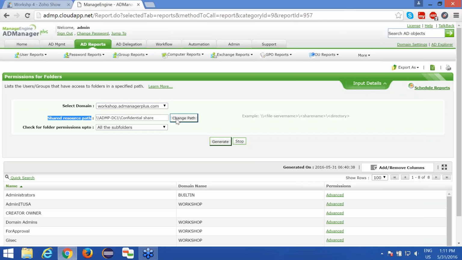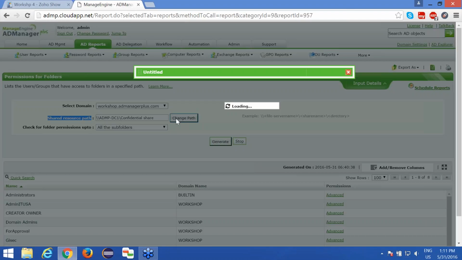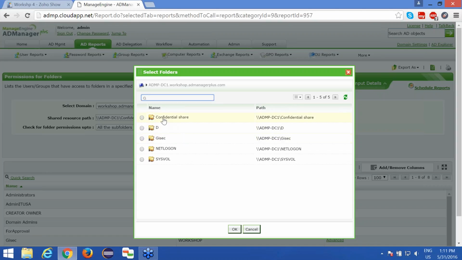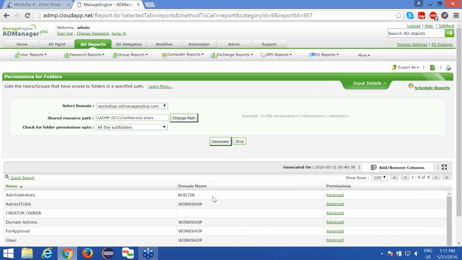You can go ahead and change the path. This will display all the workstations or the domain controllers present in the domain. So you can go ahead and choose the server, and then you can choose the folder for which you want to see the permissions. Now I'm going to select confidential share and hit OK.